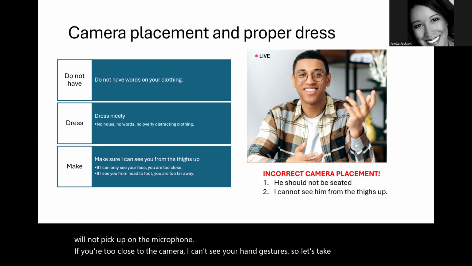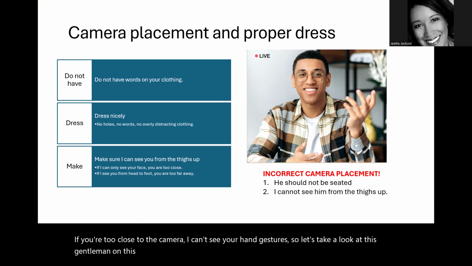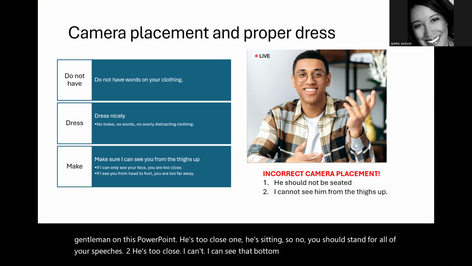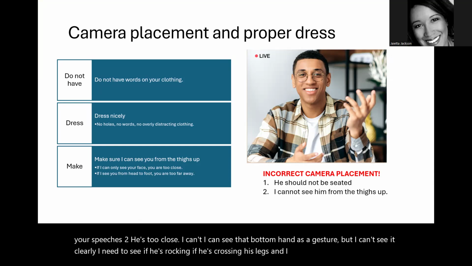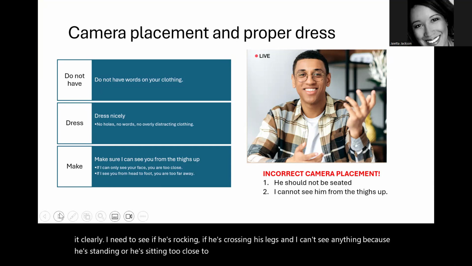So let's take a look at this gentleman on this PowerPoint. He's too close. One, he's sitting. So no, you should stand for all of your speeches. Two, he's too close. I can see that bottom hand as a gesture, but I can't see it clearly. I need to see if he's rocking, if he's crossing his legs, and I can't see anything because he's sitting too close to the camera.